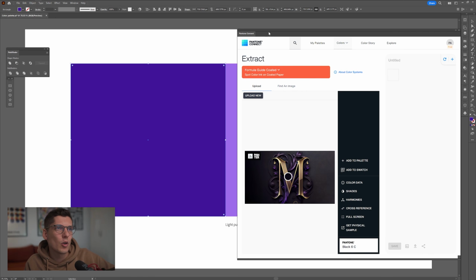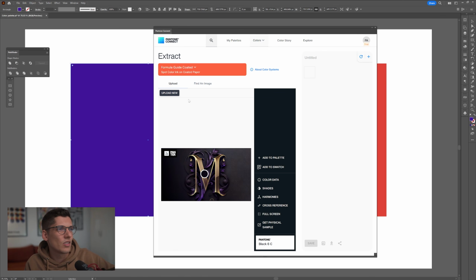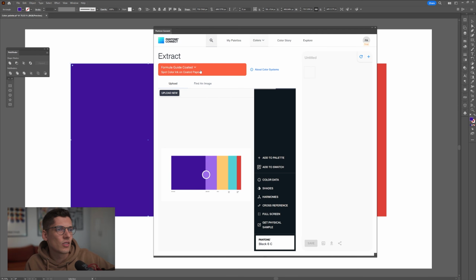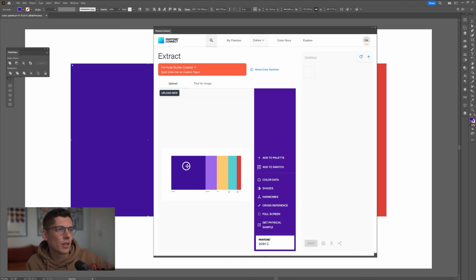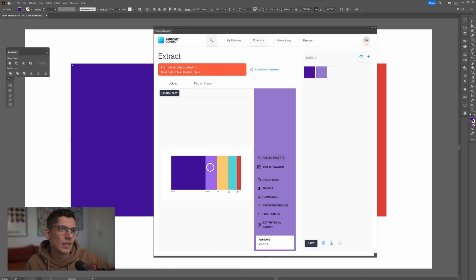So now we're gonna go back here to the Pantone colors, and we got upload new. I'm gonna select the Pantone colors, and here all you need to do is pull this little circle. I'm gonna pull it here, and you can see it switched the color. We got here the Pantone color code, and here we got the options: add to palette, add to swatches. I'm gonna add to palette first, and I'm gonna drag it. Add.